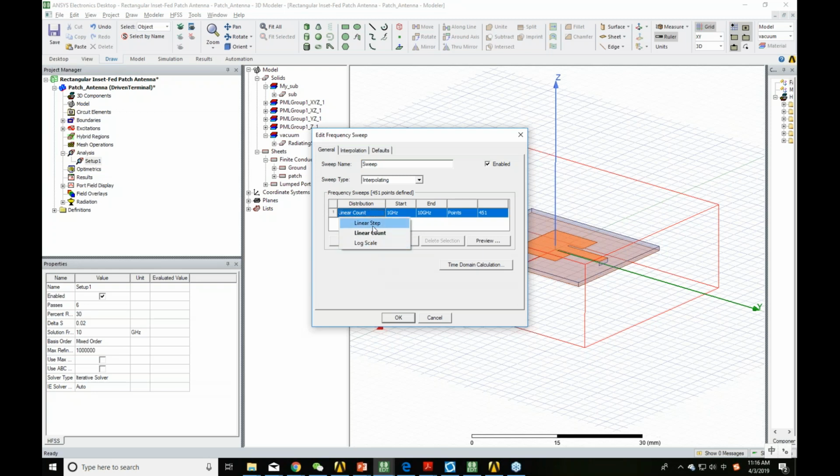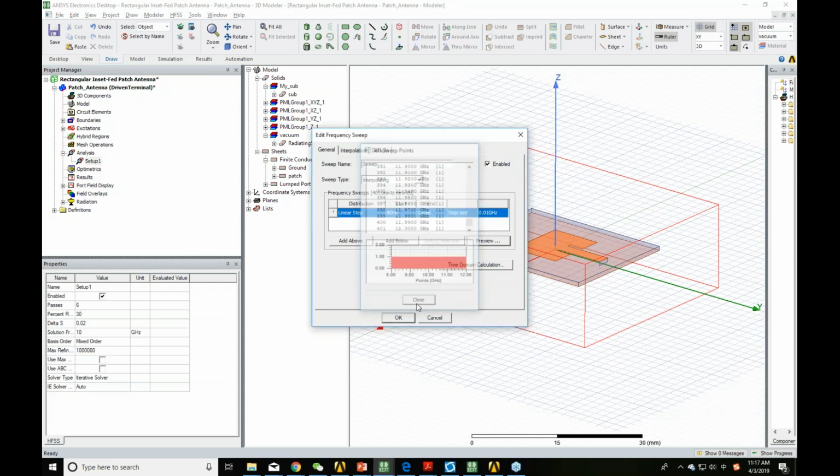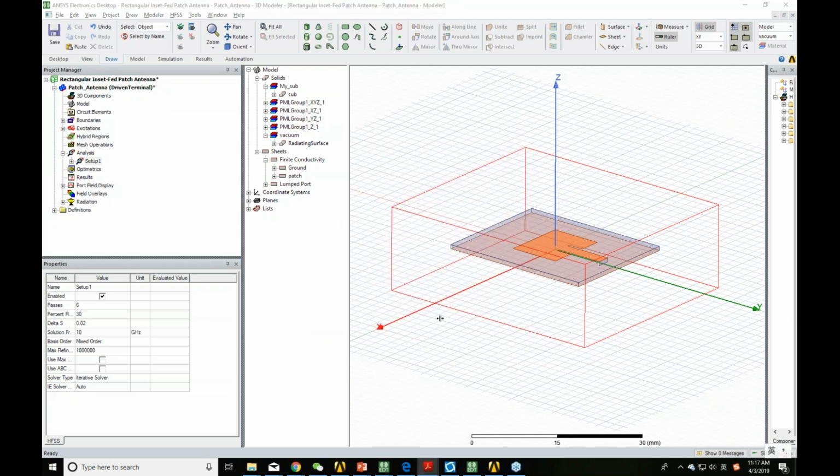We want the distribution to be a linear step, starting at, as we said, 8 gigahertz to 12 gigahertz. The step size, we want that to be 0.01 gigahertz. So this will be all the frequency points in the simulation. Then we click OK on it.